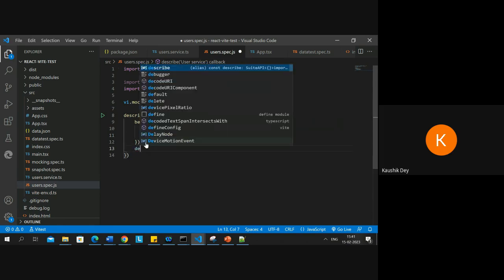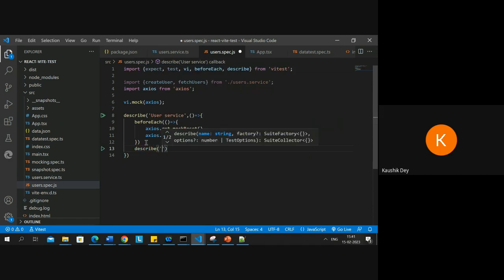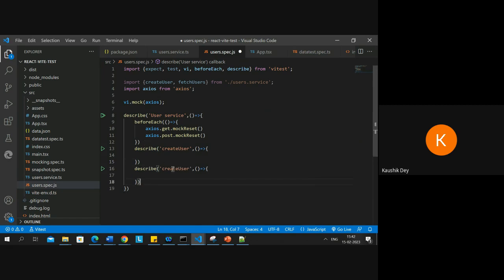Now I have to describe the createUser, and post user, describe each user. Create user: it makes a post request to create a new user.